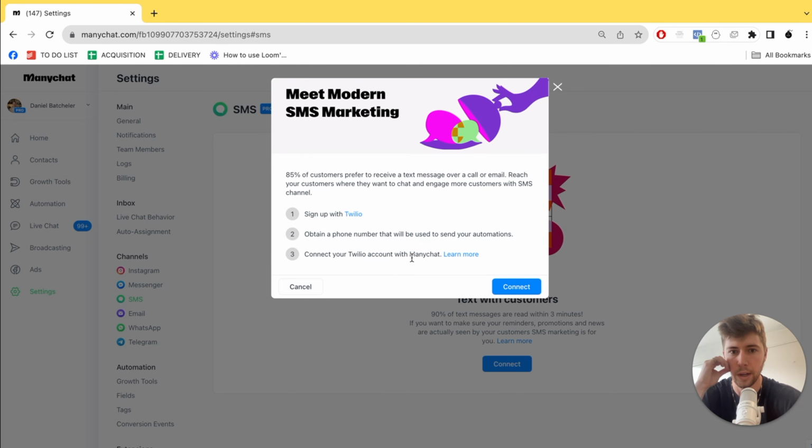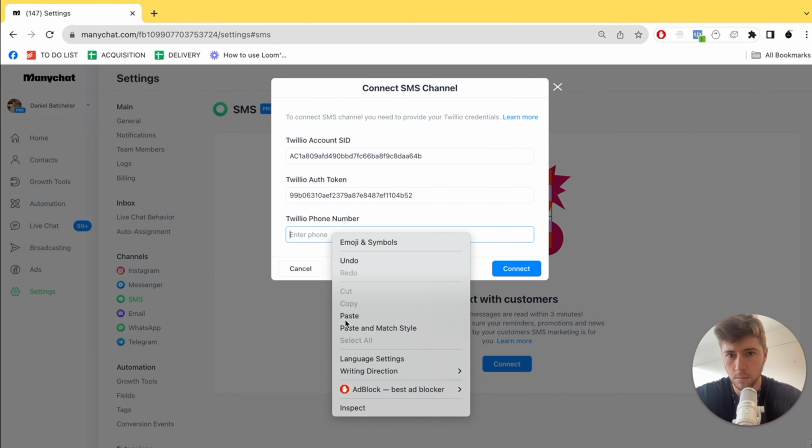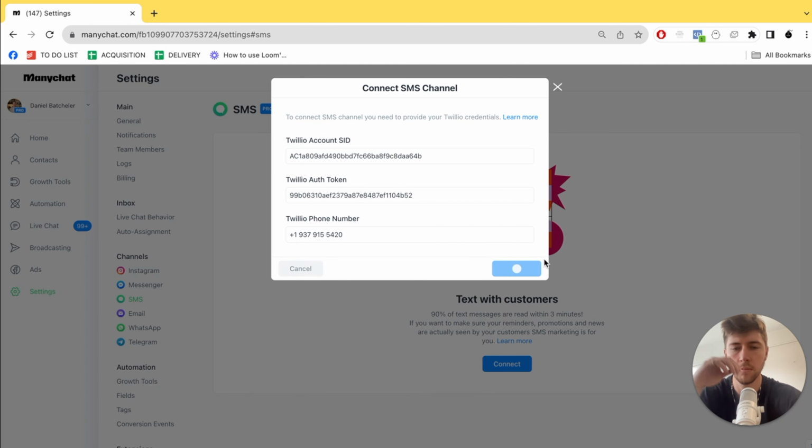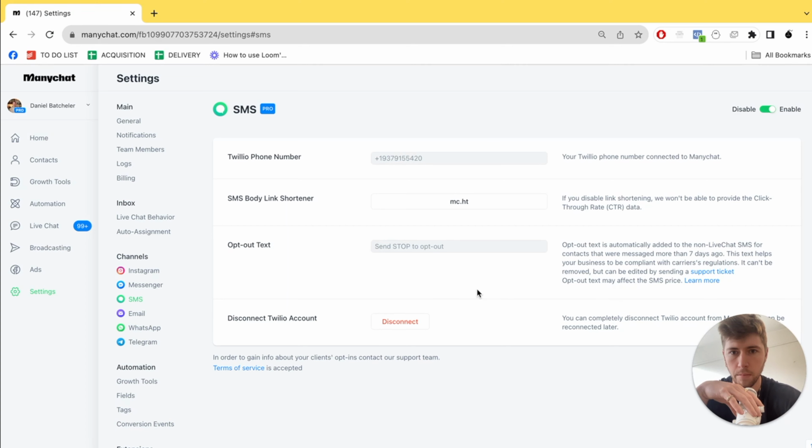Connect a Twilio account with ManyChat. So you click connect, and you're going to need your Twilio account SID, authentication token, and Twilio phone number. I'm just going to do that now. Okay, so now I have a phone number connected, and I can do SMS broadcasts.